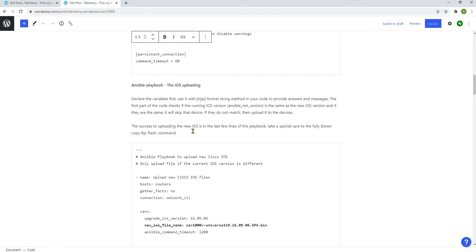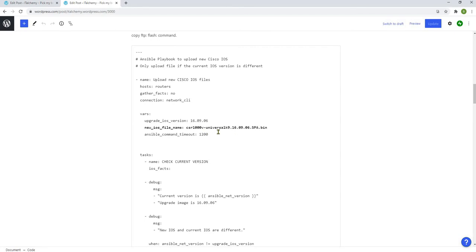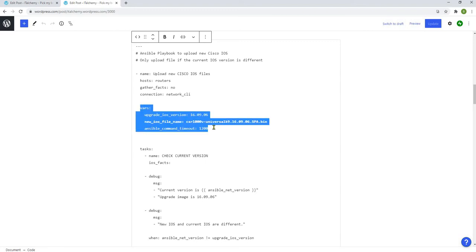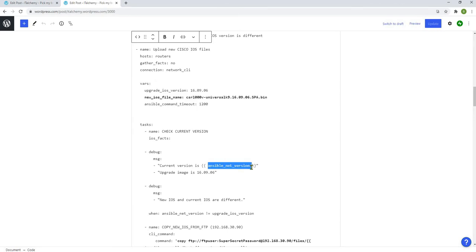Alright, so now the Ansible playbook. This is the uploading playbook. Declare the variables first. Use it with a Jinja2 format string method in your code to provide answers and messages. So what I've done here is I declared the initial variables. I'm using upgrade IOS, this is the new version that we're going to, and that's the new file name. If you declare the variables first, that means you can use that in our YAML script.